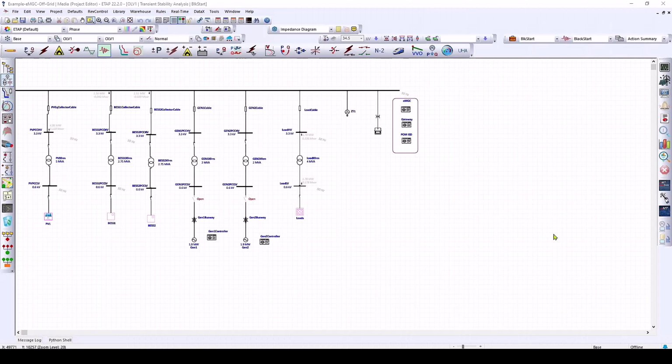Through this session, we learned how ETAP Microgrid Controller can manage and control off-grid microgrids, and also we showed how the digital twin of ETAP Microgrid Controller can be used for off-grid microgrid studies.